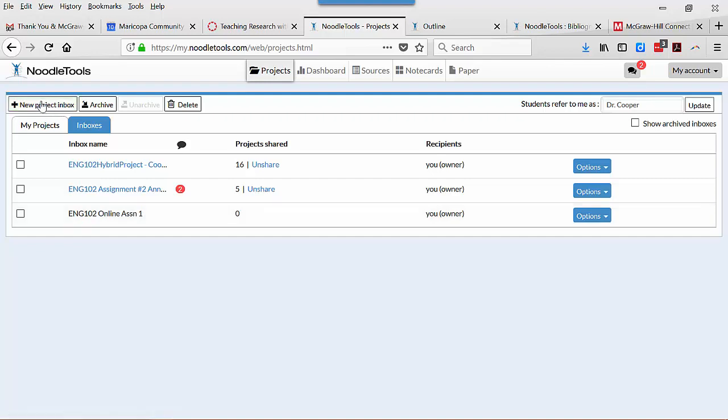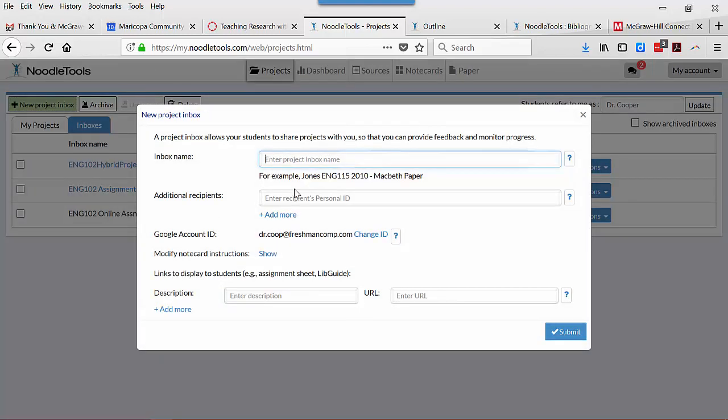Alright, so quickly I click new project inbox, and this is where I would name the inbox. So if you imagine if we adopted this as a campus, you'd want to make sure that you include your name, like the example, and not just English 102, because there might be 100 sections of English 102. So you would give it your name, the class, maybe your section number, and what the paper is, so students can find it. And they find it by typing in whatever you've called it.